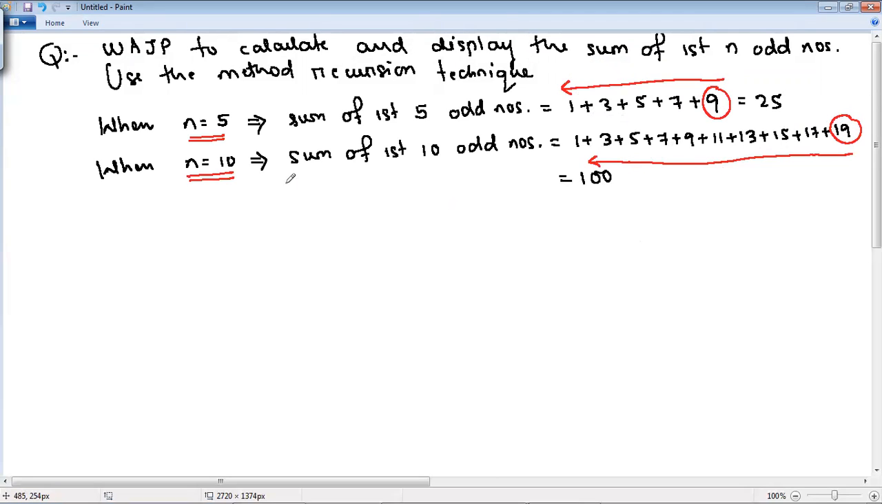Now how to produce the value 19 out of 10 and how to produce the value 9 out of 5? See, can I say 9 is double of 5 minus 1? See, n is equal to 5. If I write n is equal to n into 2 minus 1, so n is 5, assume 5. So 5 into 2 minus 1, that is equal to 10 minus 1, that is equal to 9. Yes or no? So using this formula, we can produce 9 out of 5.